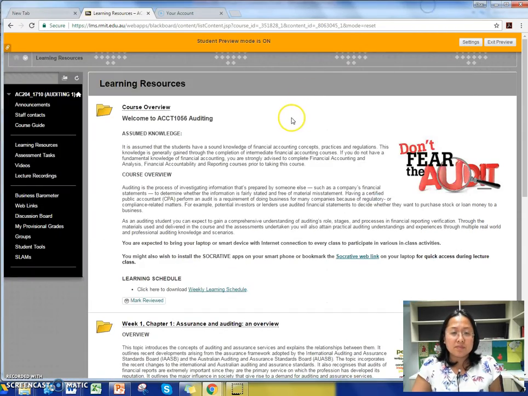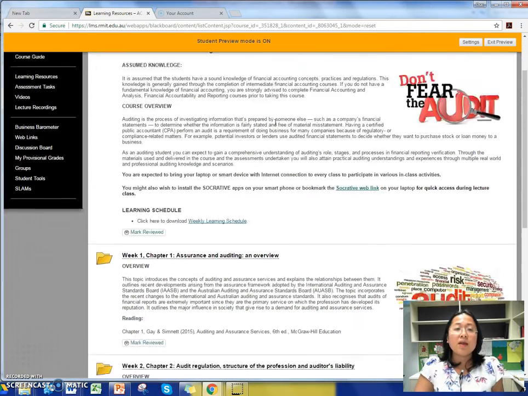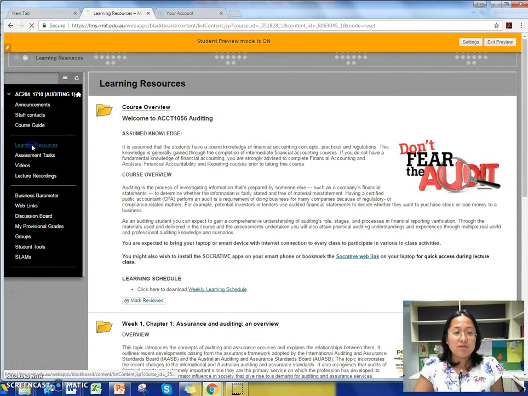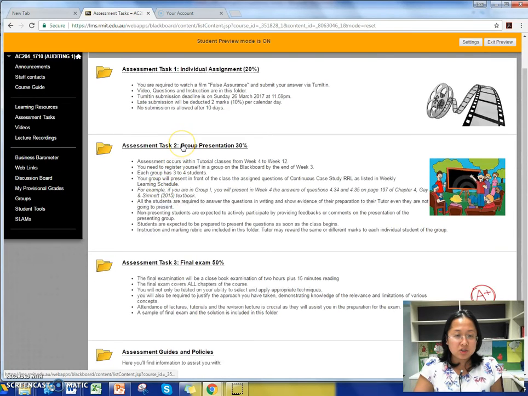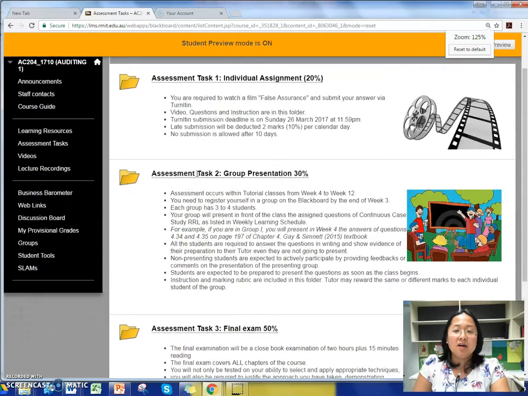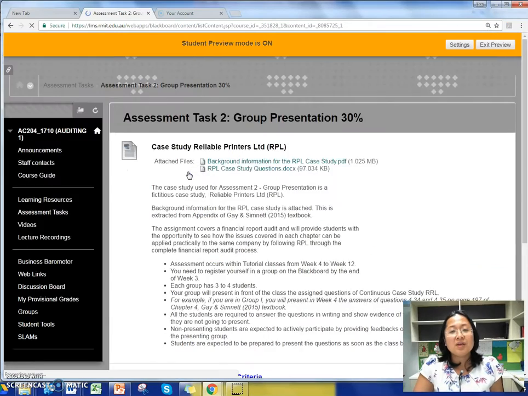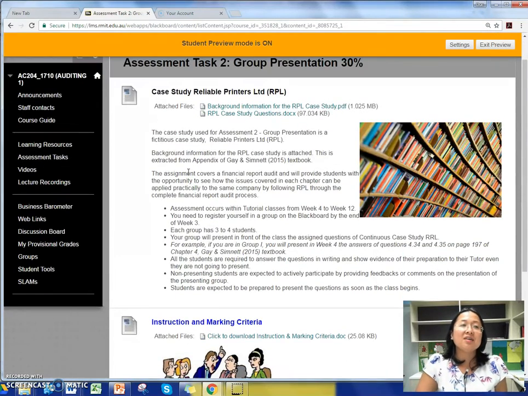So you need to form the group and register by end of week 3 because the first group has to present in week 4. Now let's go back to task number 2. You will ask me, okay, if I register to present in group number 12, that means I do nothing from now until the very last week of the semester. Is it right? Sorry, it is not.